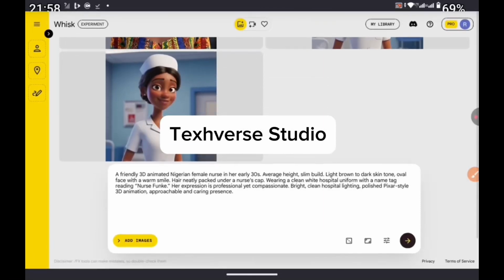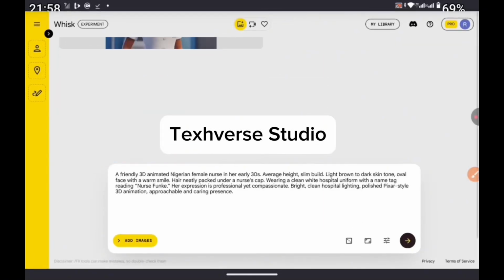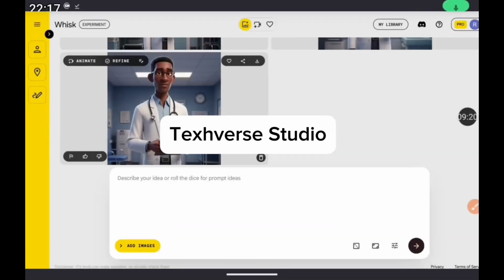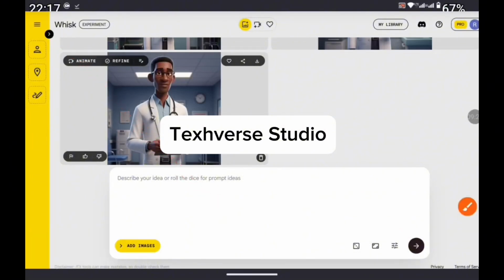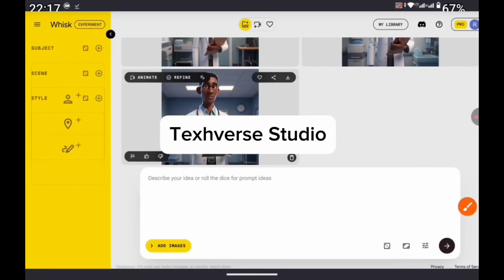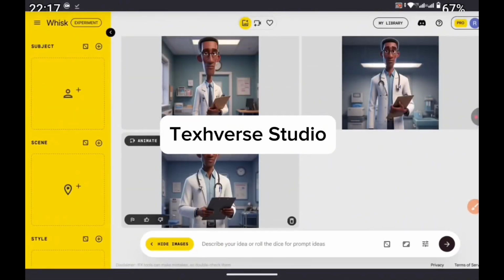Repeat the image generation process for all the characters that exist in your story. The next thing now is for us to combine all the several characters into a movie scene. So Whisk is going to help us do that.